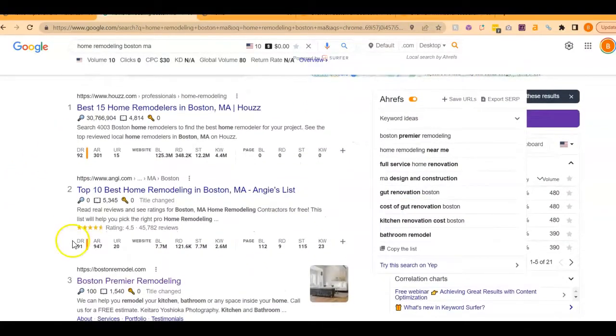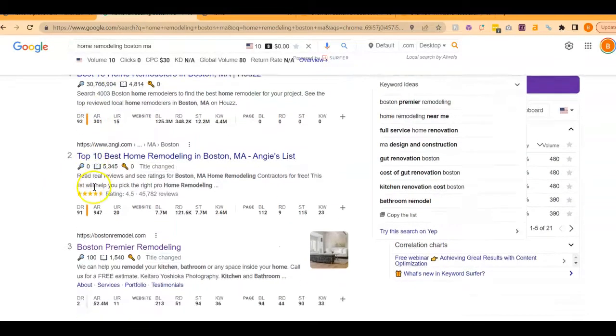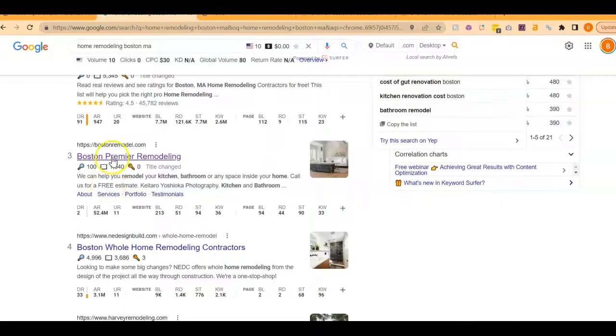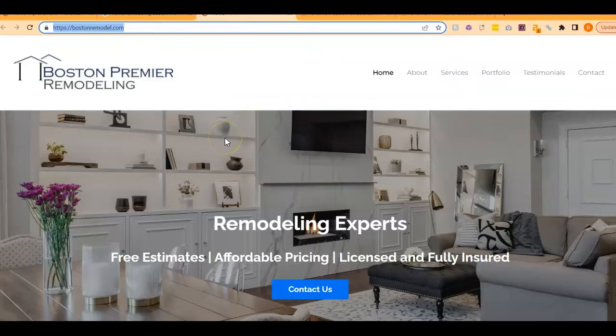The websites listed below here, these are called the organics, and the same things apply. You want to be on the front page and ideally within the top three so that people will find you. The first one is House, the second one's Angie, and I don't really care about them. But this third one here is a local company, Boston Remodel. So let's take a look at them.